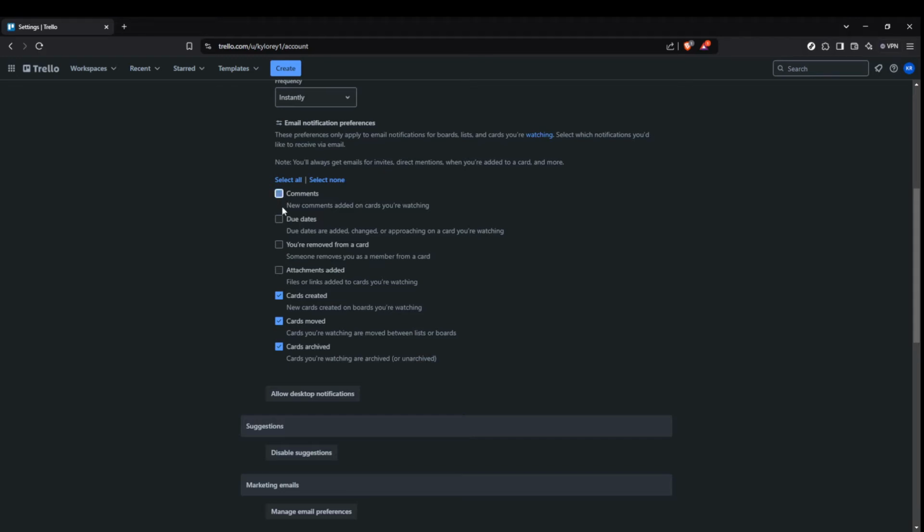There you have it, a detailed walkthrough on setting up notifications on your Trello account. Adapting your settings will keep you updated effectively and efficiently, enhancing your productivity and collaboration. Thank you for watching this tutorial. Make sure to apply these settings so you're always in the loop with Trello.